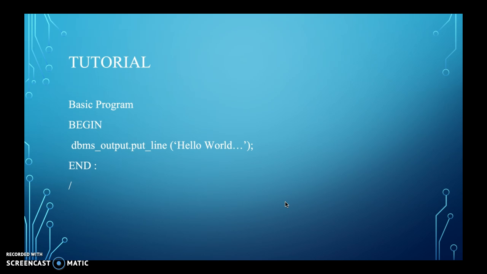The DDL, Data Definition Language, consists of the SQL commands that can be used to define the database schema. It simply deals with descriptions of the database schema and is used to create and modify the structure of database objects. Examples of DDL commands: create, drop, and alter. Create is used to create the database or its objects, like table, index, function, views, stored procedures, and triggers. Drop is used to delete objects from the database, and alter is used to alter the structure of the database.